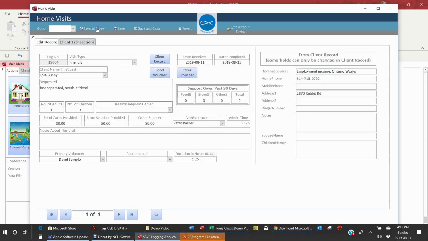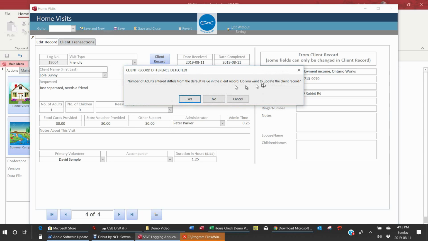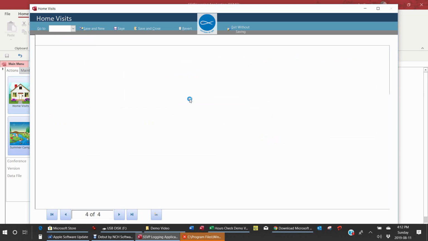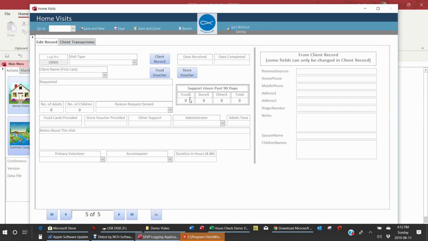And new. And in this case, I get a message saying the number of adults entered is different from the client record. Do you want to update the client record? And in this case, we do, because she's separated, so there's now just her in their household.